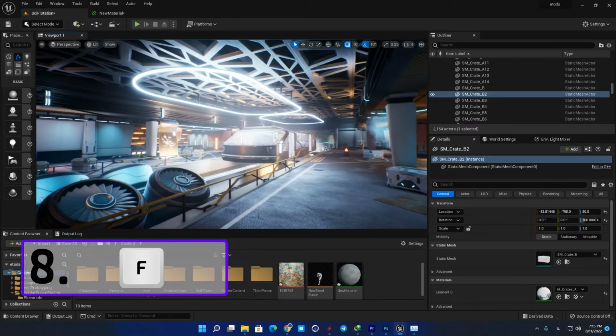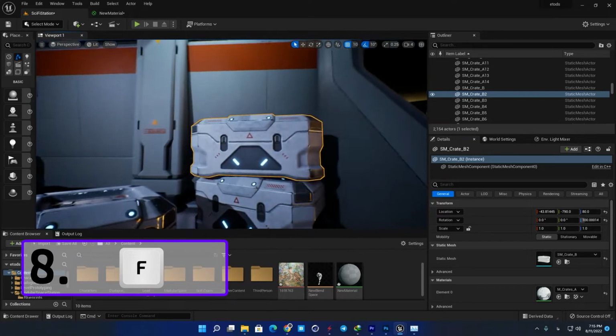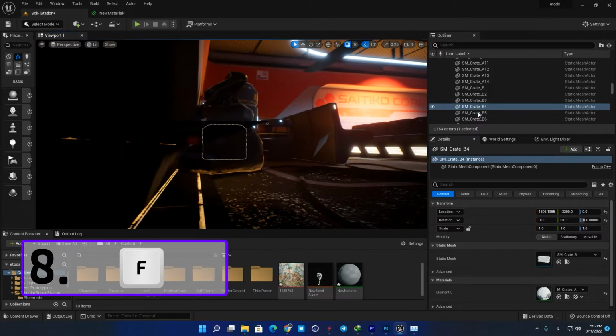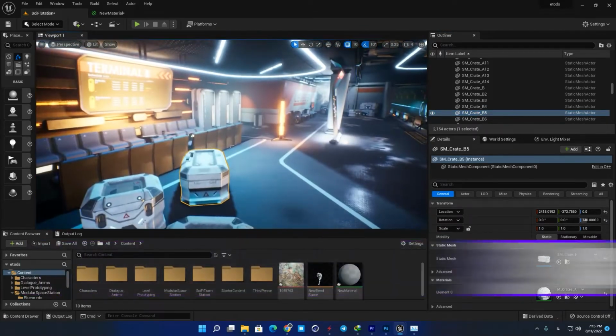Number 8 is pressing F on the keyboard. If you select an item in the outliner and press F, you can focus on the actor. You can also do the same thing by double-clicking on an item in the outliner. It's useful when you are lost in the scene and want to find and focus on an asset quickly.